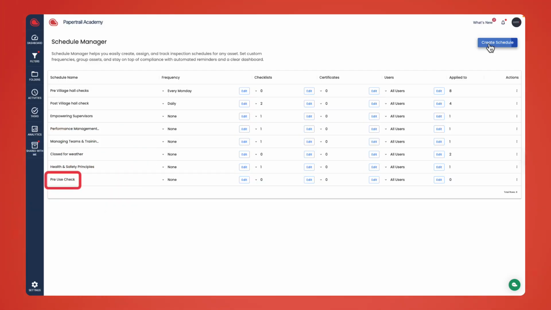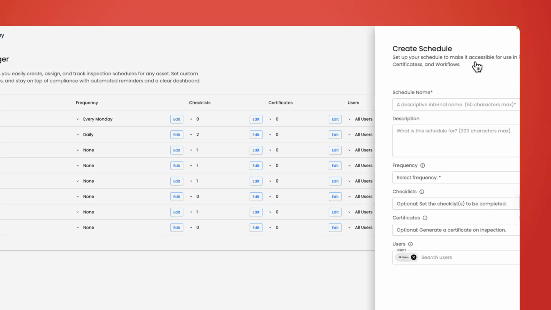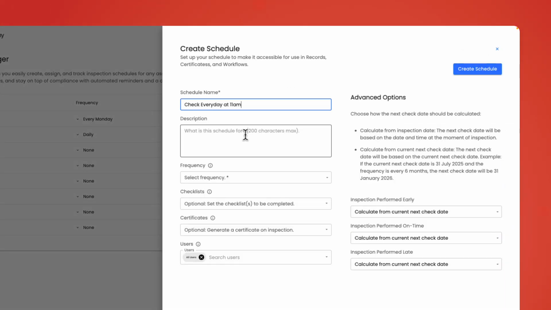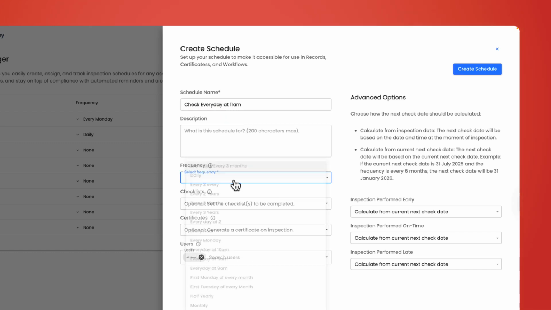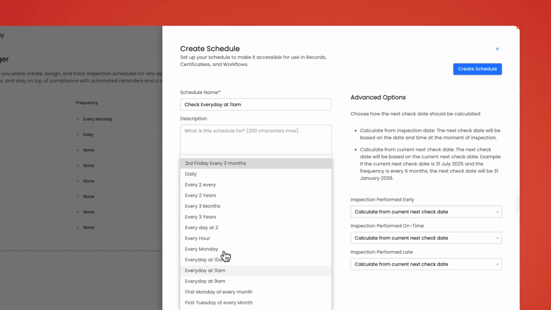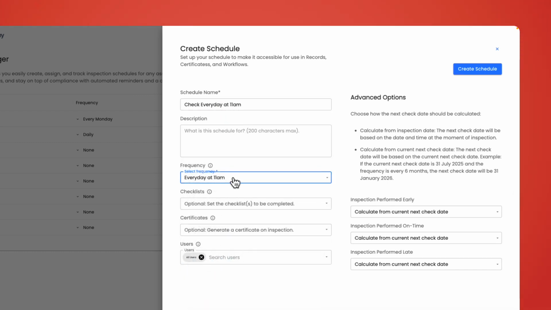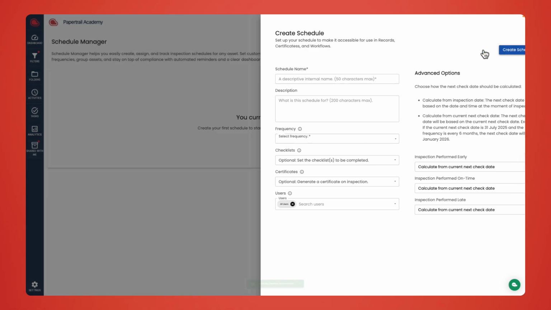So now let's create a schedule with a frequency. So again, click Create Schedule and type in the schedule name. I want this schedule to be for 11 o'clock every day. You then need to select the frequency. If the frequency hasn't already been created, then you will need to go back to Frequency Manager and create this. Once you're done, click Create Schedule.